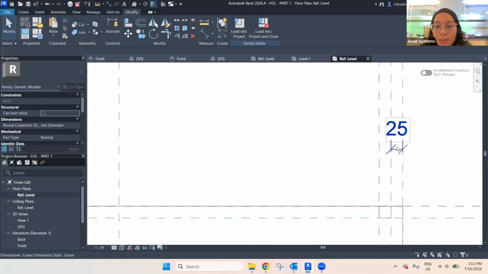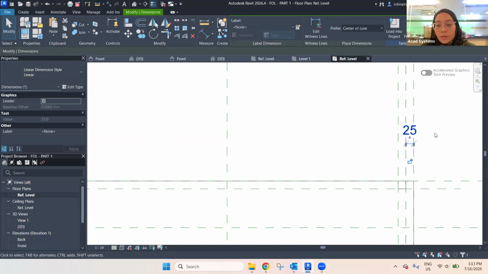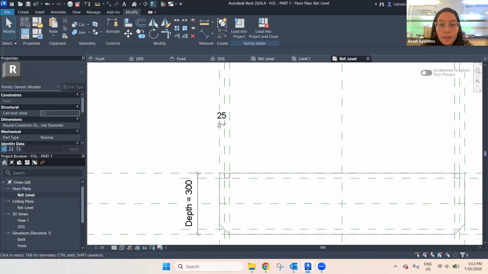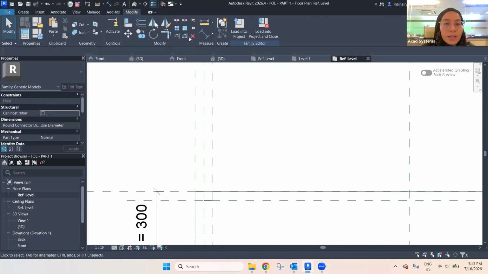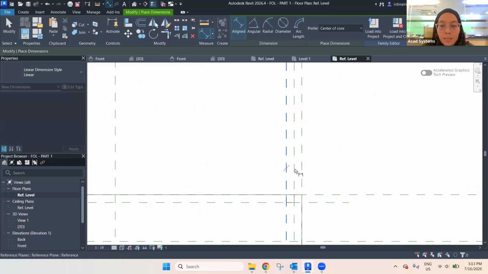For this dimension, as you can see, we haven't set the label parameter yet. So you can delete this one and also this one and create a new dimension for the new shelf bar that we located. Click this align dimension and then click anywhere to finish the dimension. Same goes for the right one.